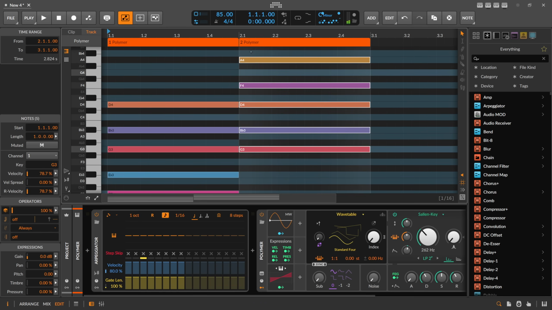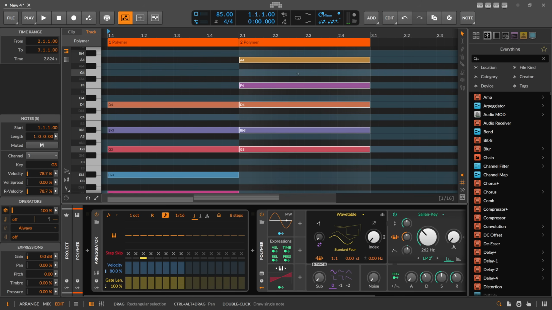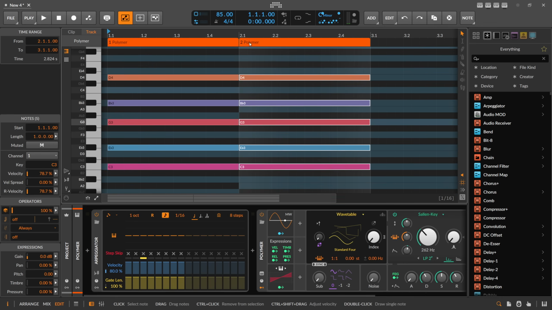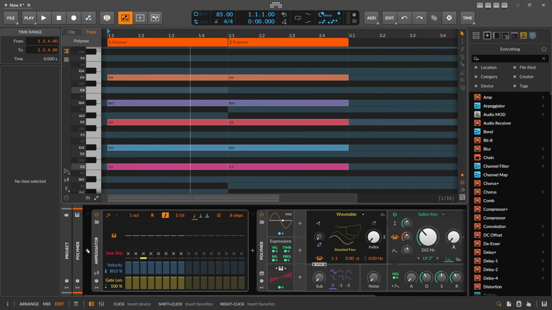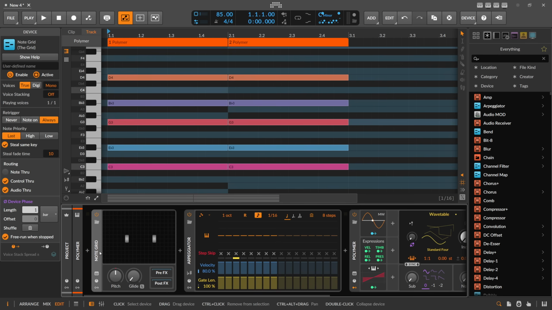You need to do this basically every time you switch the scale or the root note. So it's a bit tedious, right? People said there needs to be some kind of global transpose feature. But like I said, we can do this right now inside of the grid. All we have to do is open up the note grid, and you can save this as a preset and just call it global transpose or whatever.